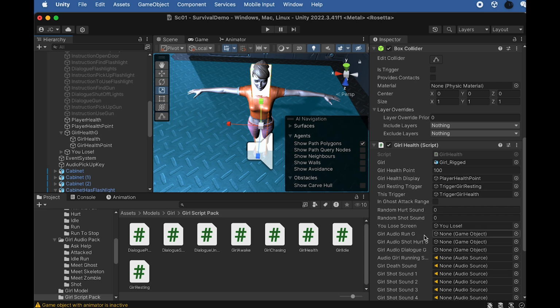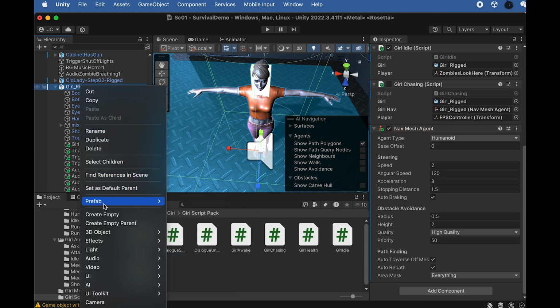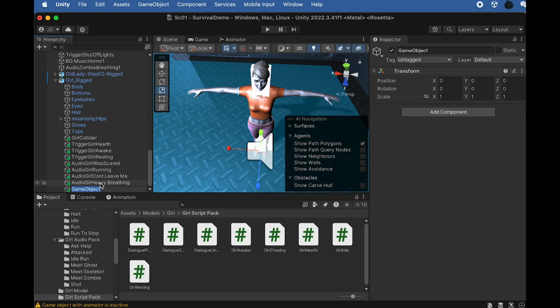Okay, the girl audio run group. Now we have to create groups. See here in the girl folder, we have so many audios, right? We will have more audios, so it's better to group them. If I right click on the girl folder and create an empty folder, I'm going to name it audio girl run group. This is a group of the sounds. Let's put these three inside there, so when she's running, she's going to randomly say all of these sentences.